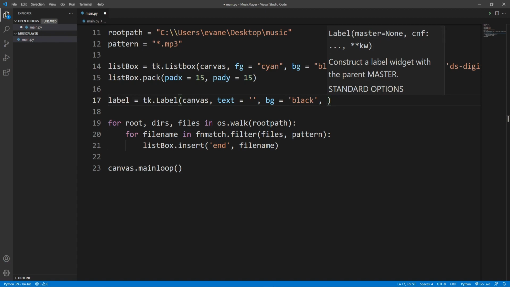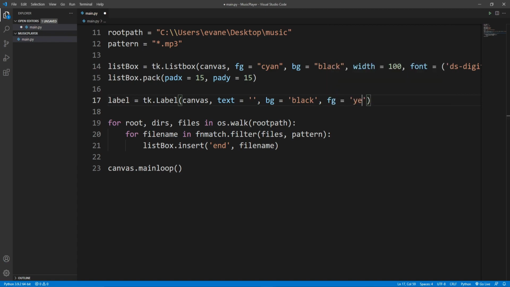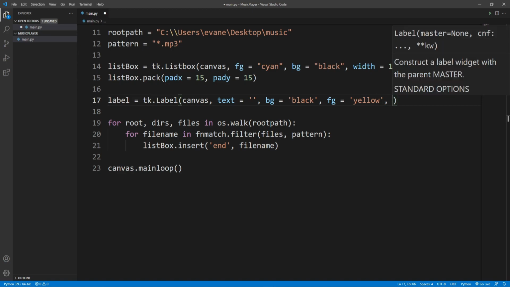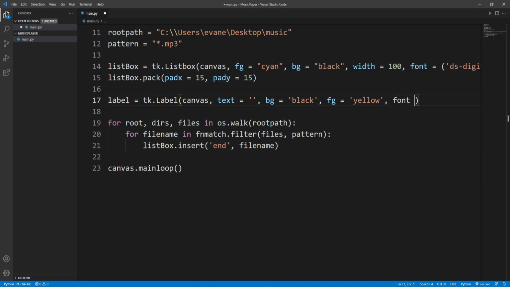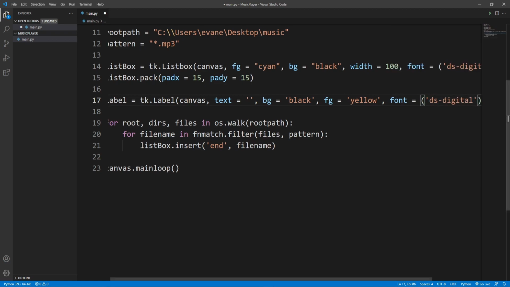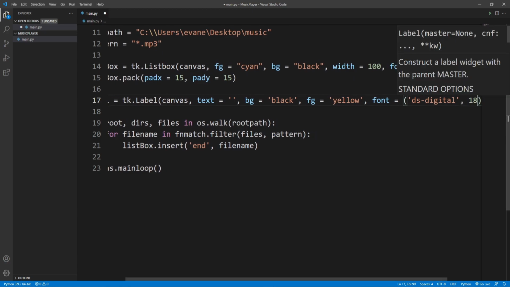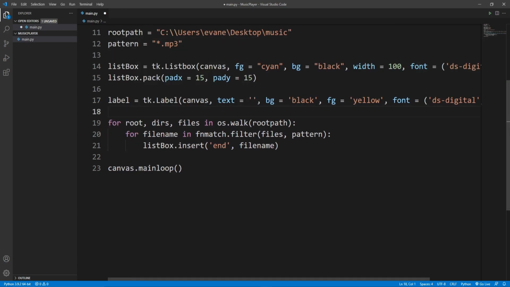and for the foreground or the text color of the font I'll pass, let's say, yellow. And similarly here I'll add the font, so I'll write font equals, inside the bracket the font name is ds dash digital, and the font size I'll pass is 18. Okay, now we can pack this label, so label dot pack, and let's give this a padding to the y coordinate of, let's say, 15.